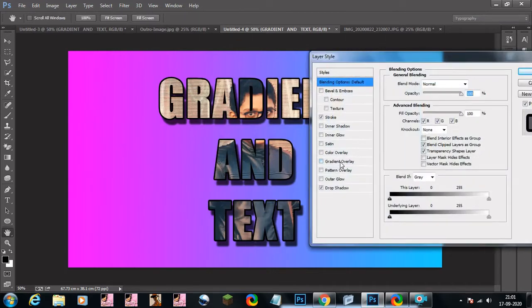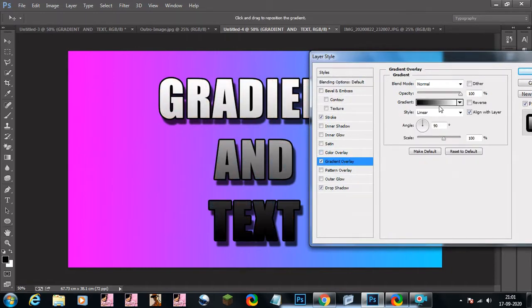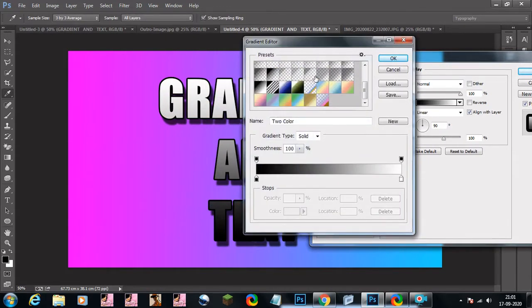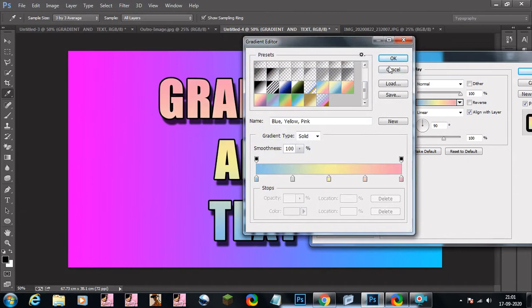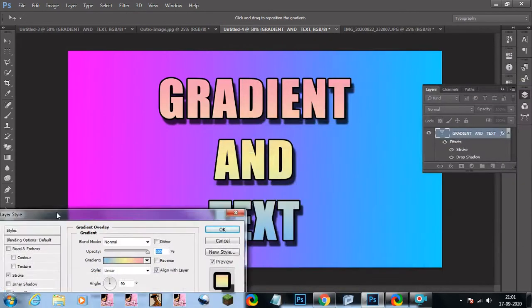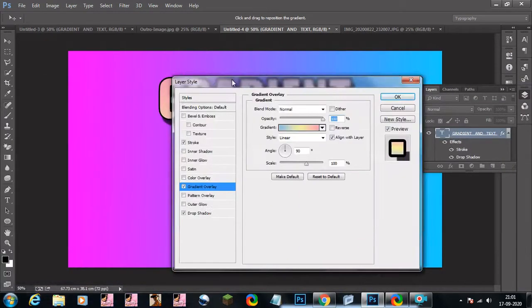One more effect is there, which is Gradient Overlay. You can also give your text some kind of gradients like this. This is also nice.